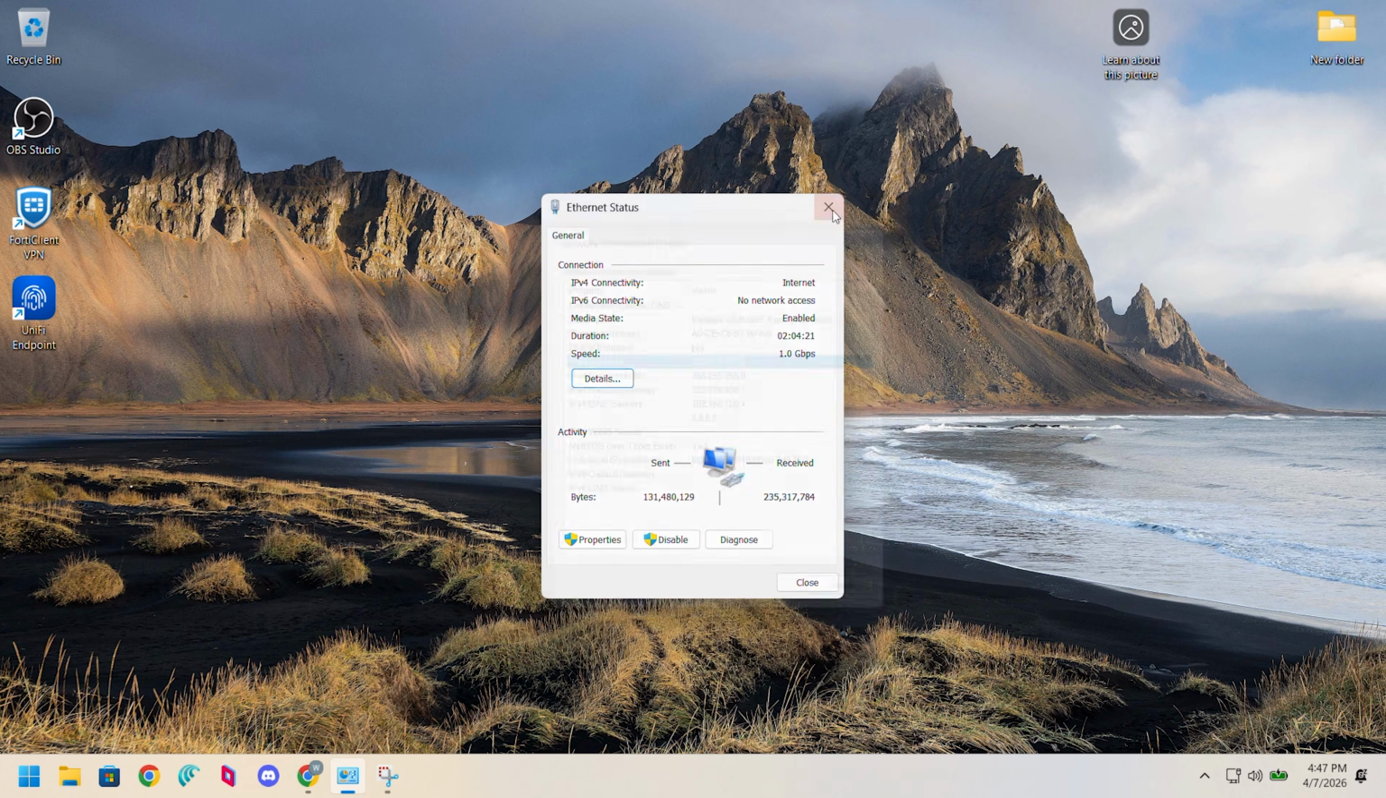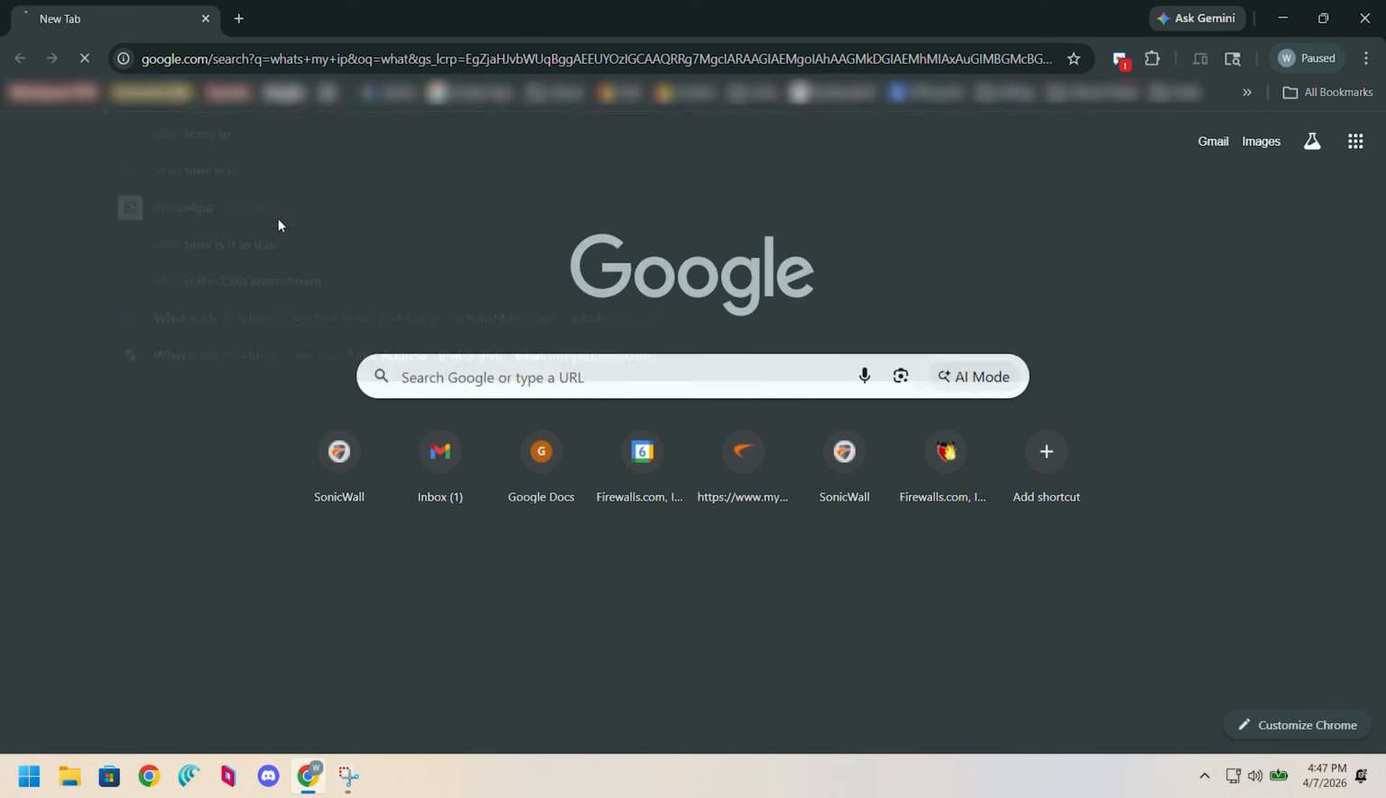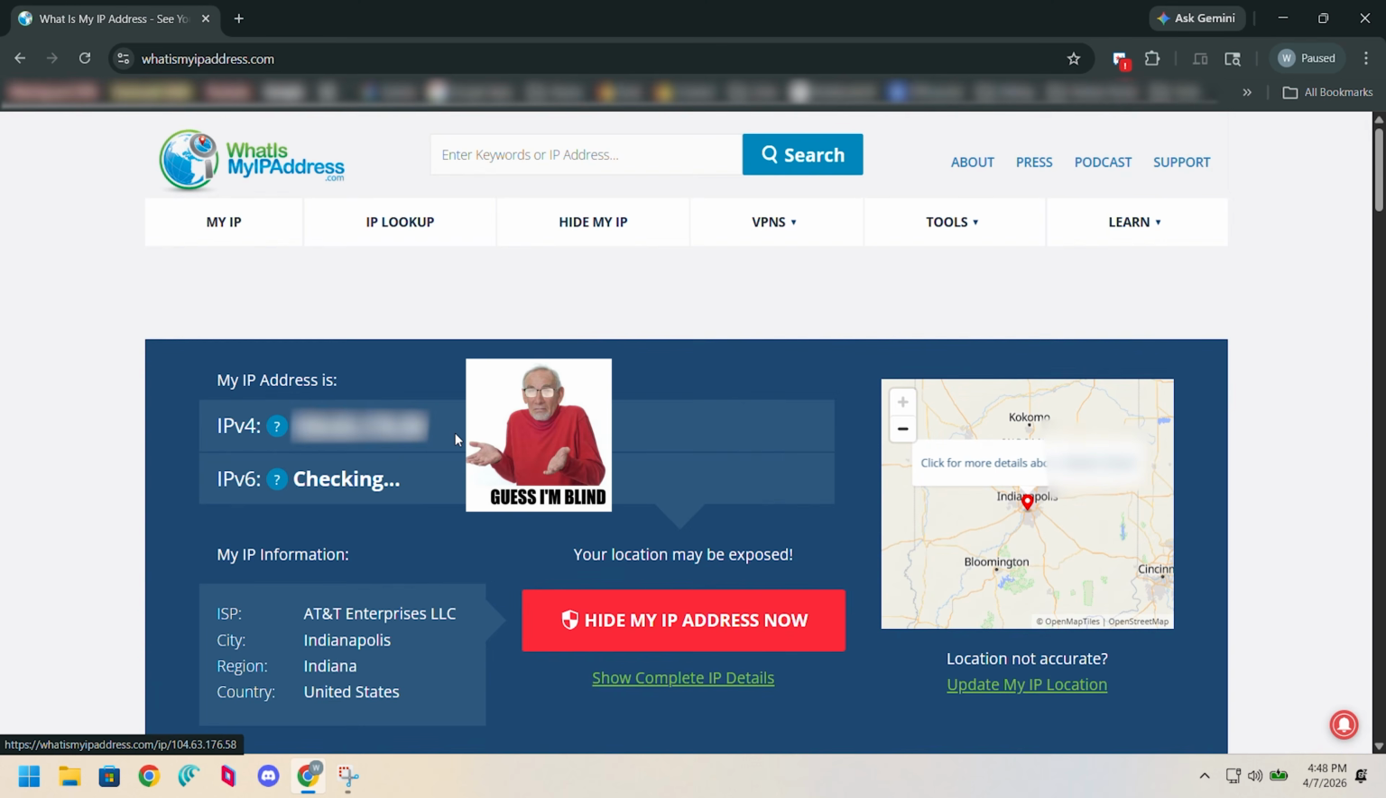192.168.100.6. So if we open a web browser and go to what's my IP, you can actually see you're getting the IP of your secondary WAN now. Now let's try this in a more realistic scenario.